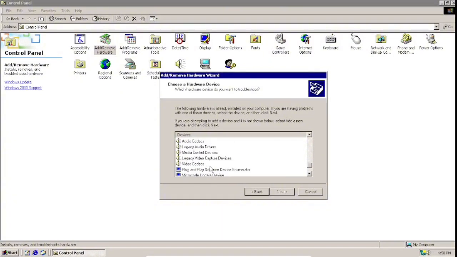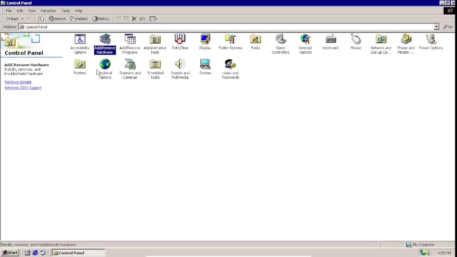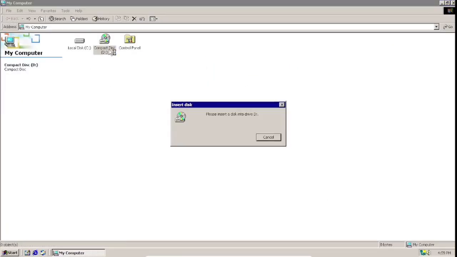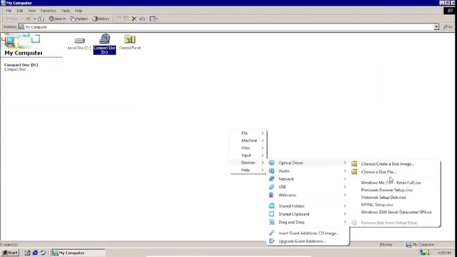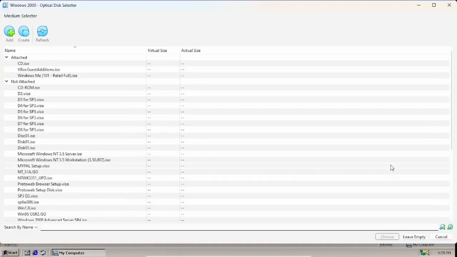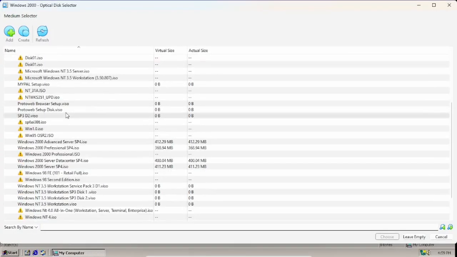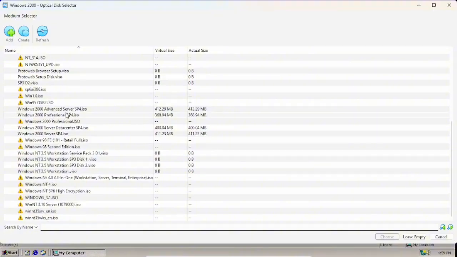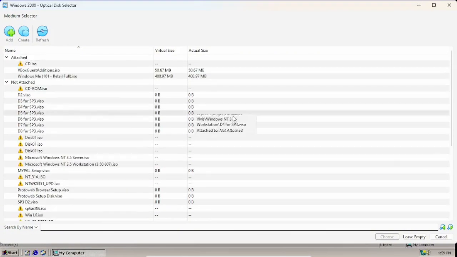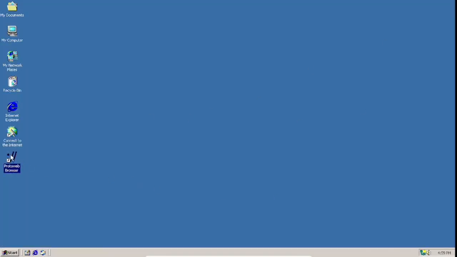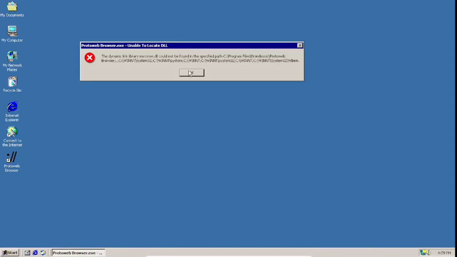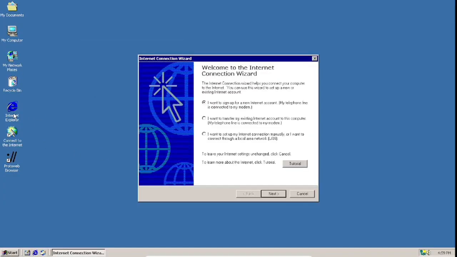So you can see it doesn't even show a CD drive. I guess we could try installing it again since I turned it off and back on. It says please insert a disk into drive D. So we can go to our optical drive, and one of the disks is going to crash the system. The other one's going to let us run our Proto Web Browser. Oh wait, I forgot, I don't have the Proto Web Browser. So the disk drive works, we determined that, but I can't install Proto Web Browser because of some file that wasn't found. But we do have Internet Explorer.